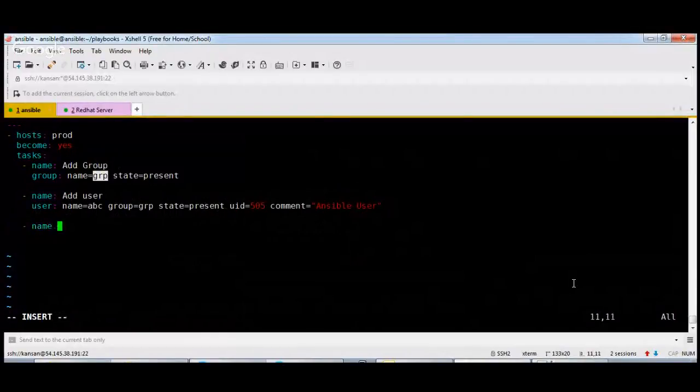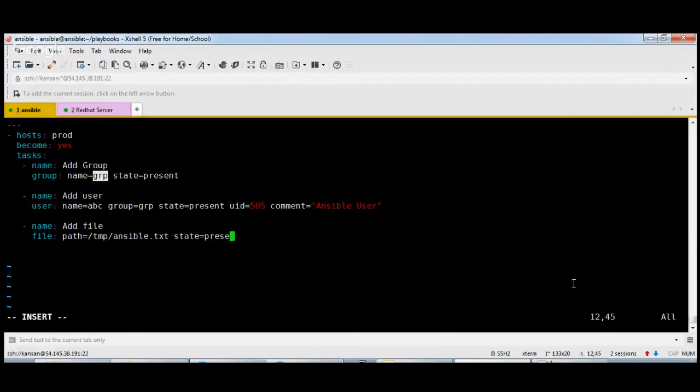Let's use some other modules. Let's use the file module. The file module is basically to add a file, to create the file. Let's suppose I want to create a file, ansible.txt. In fact, it is path, not name. Say state is equal to touch, not present. So what it will do is create a blank file on my remote machine in the location /tmp.